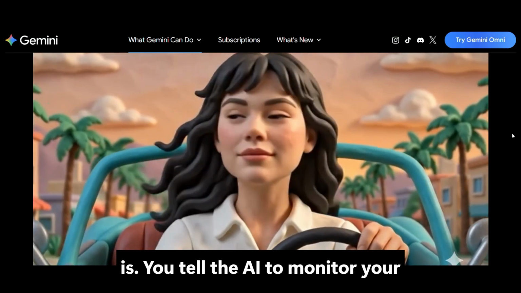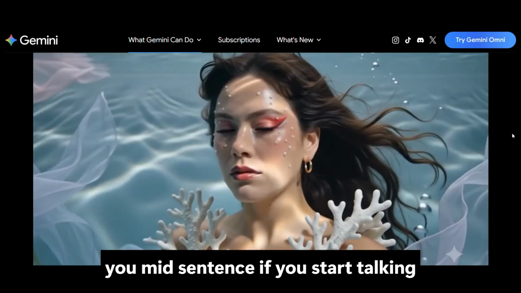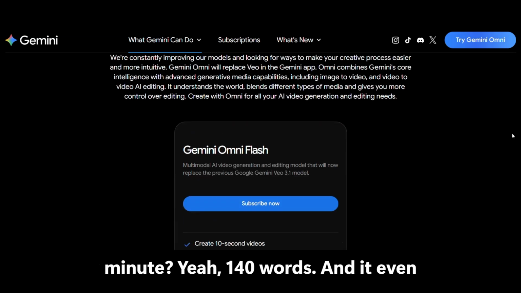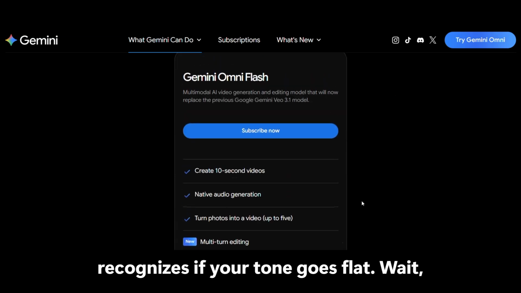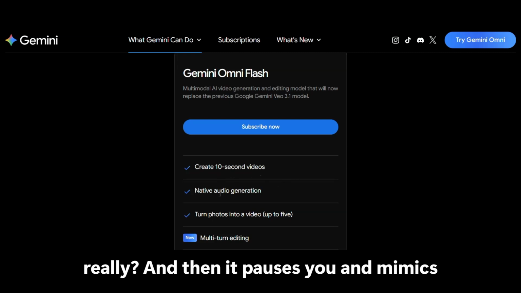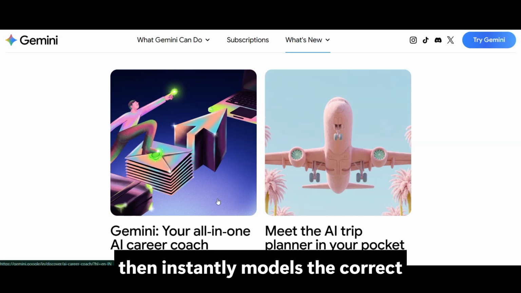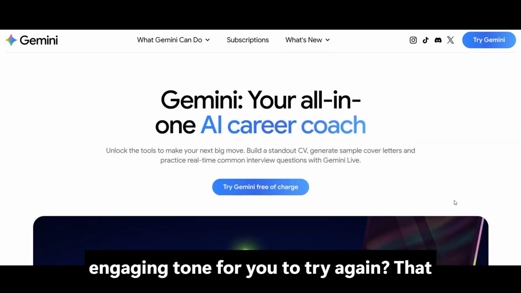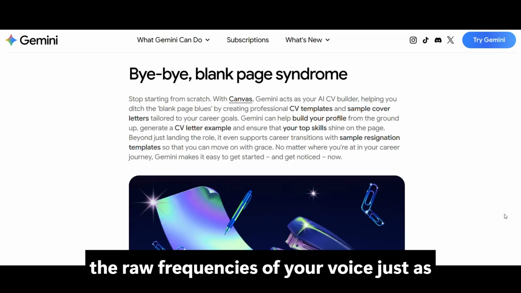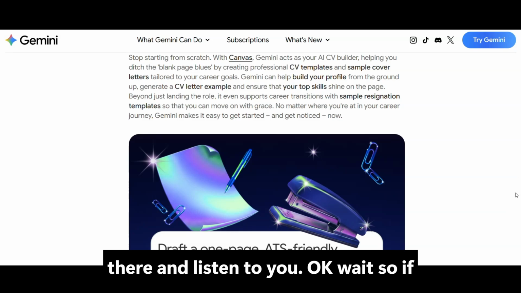You tell the AI to monitor your speech, and it will literally interrupt you mid-sentence if you start talking faster than 140 words per minute. Yep, 140 words. And it even recognizes if your tone goes flat. Wait, really? And then it pauses you and mimics your bad delivery? It does. It mimics you and then instantly models the correct engaging tone for you to try again. That is insane. It's because it's analyzing the raw frequencies of your voice just as naturally as a human coach would sit there and listen to you.